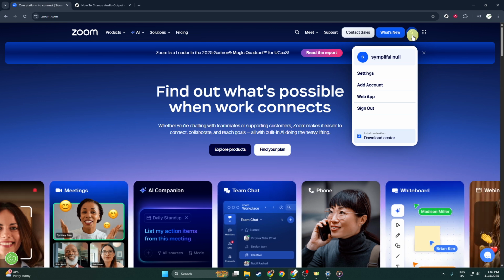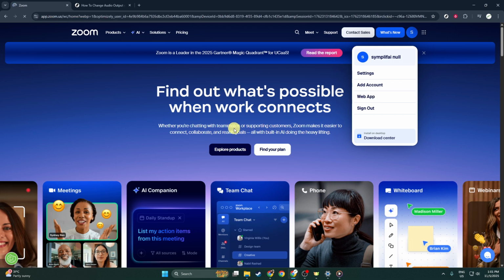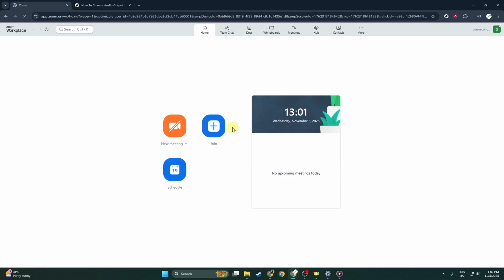Next up, you'll need to navigate to the web app. This is important because it allows us to initiate a new meeting setup, which is essential for tweaking our audio settings. After you've clicked on the web app, look for the option that says New Meeting. This is where you can start a fresh session. Don't worry, you don't have to invite anyone just yet. We're simply setting the stage to access the full range of Zoom settings.